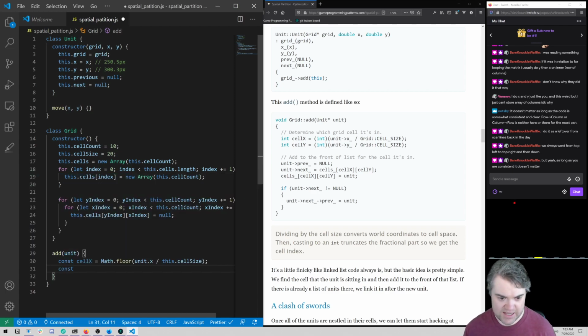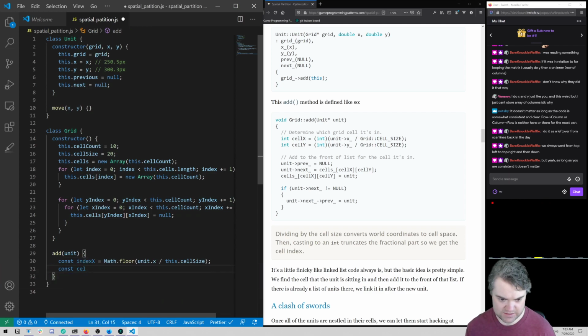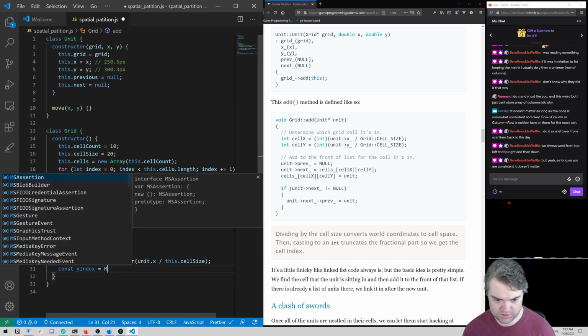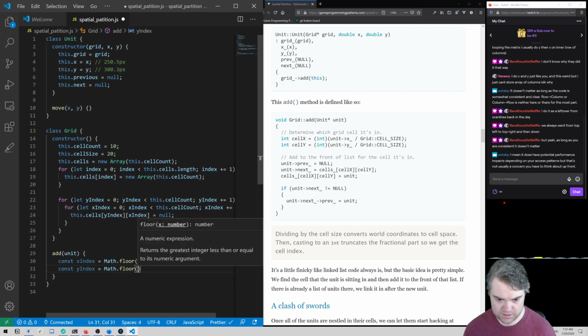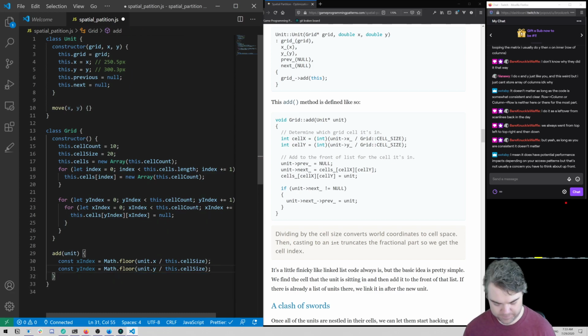And then const, and this is really index X. It's like index X, or as I was putting earlier, X index, Y index equals math.floor unit.y divided by this dot cell size. Okay.